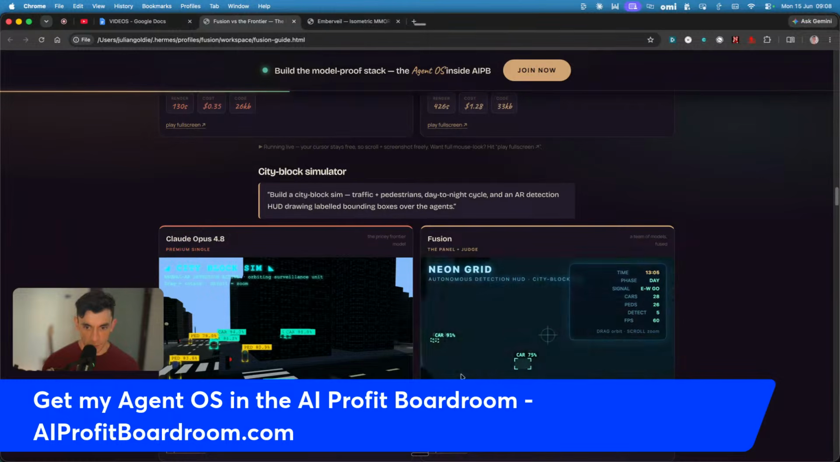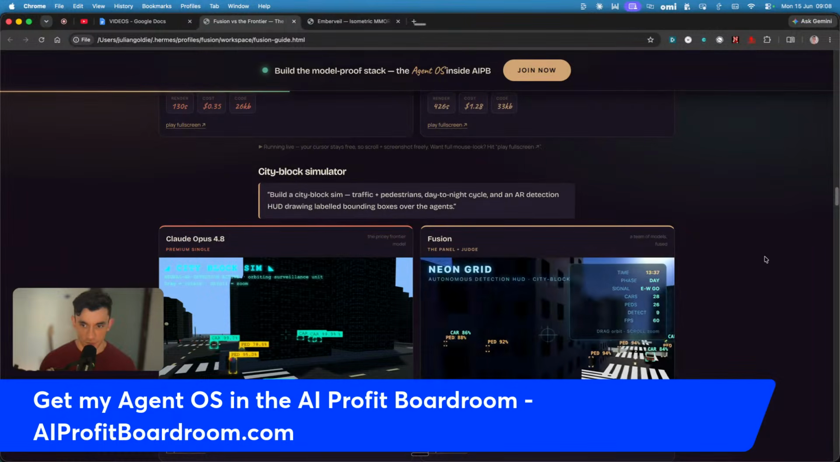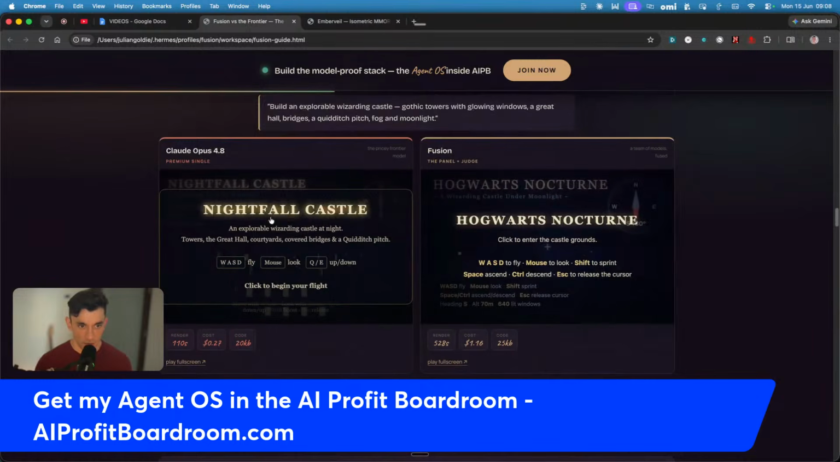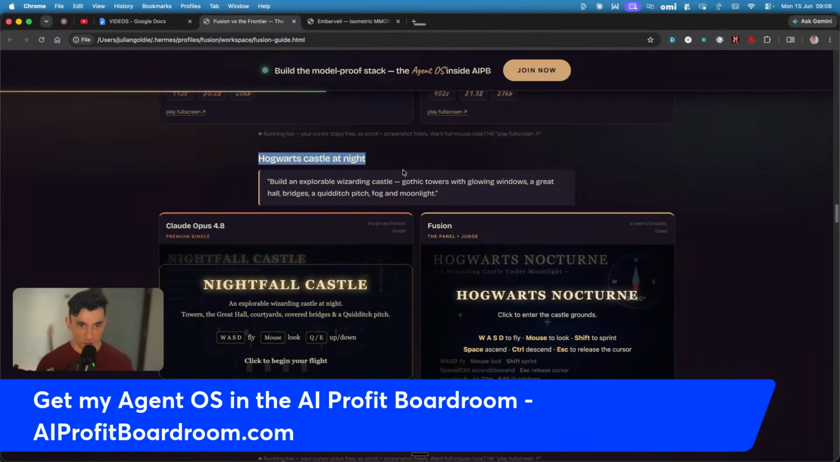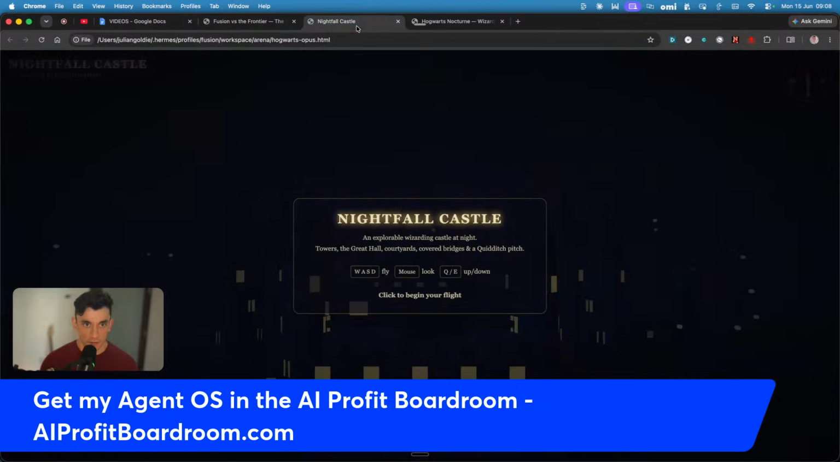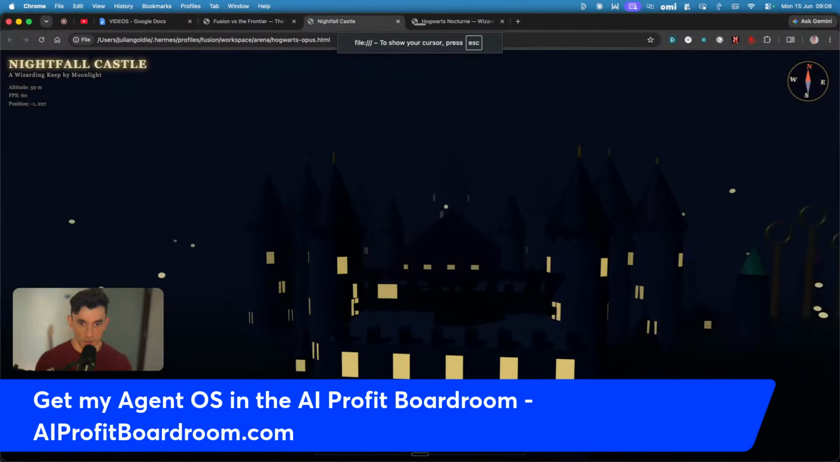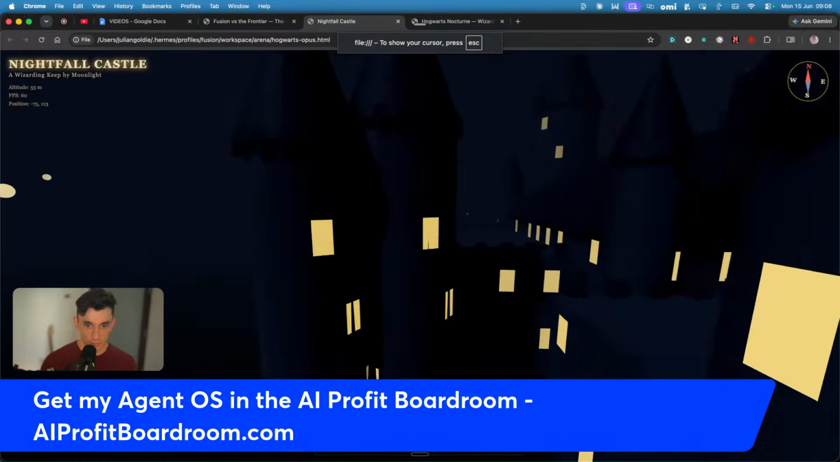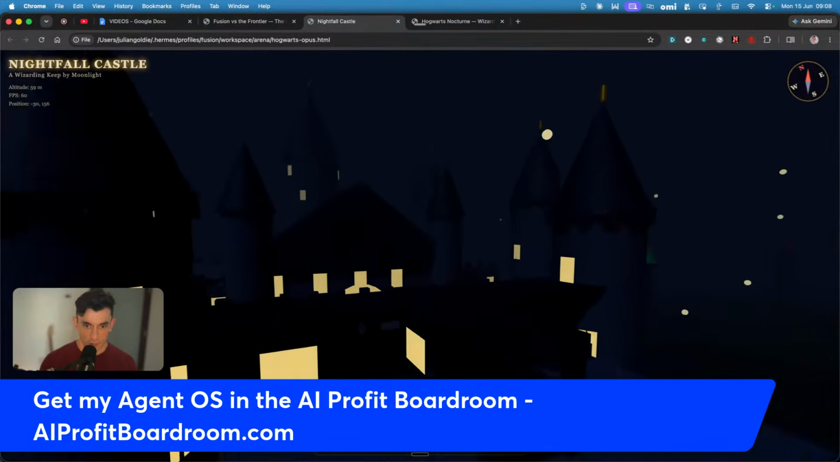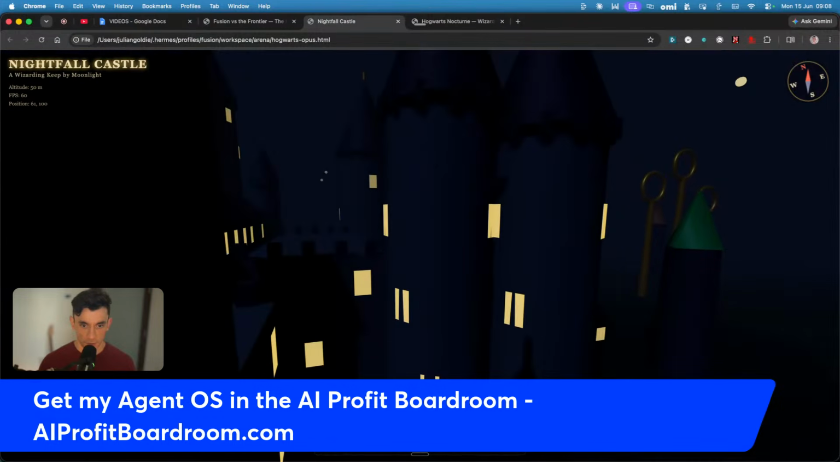Both pretty amazing, but I would say this one just feels smoother to navigate. It's just like those little details on each. And then we have an explorable Hogwarts castle. So let's have a look at these. So this is the first one. This is from Opus 4.8. Not bad at all. A little bit dark, but it's okay.